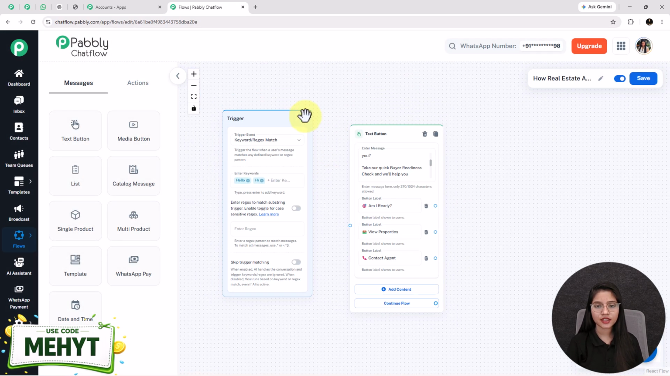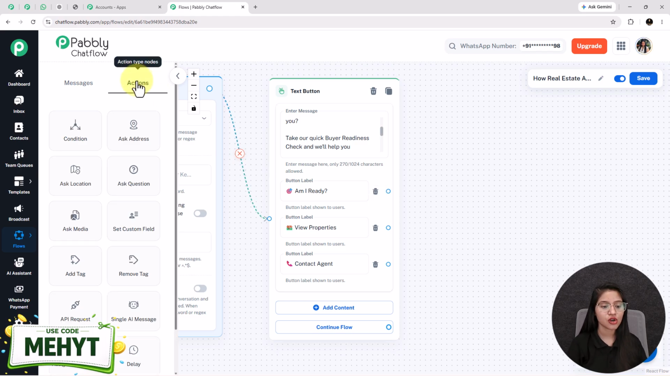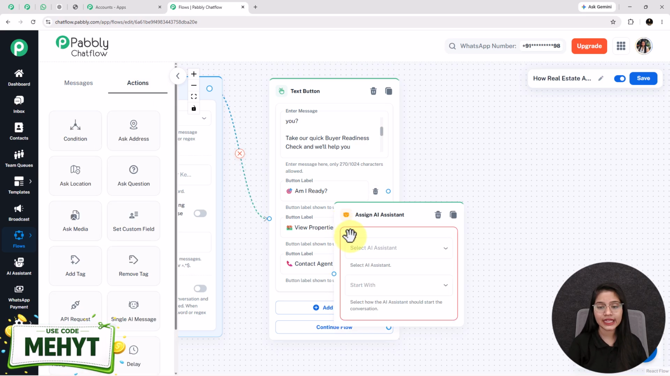Here I have added. Now I am linking the trigger point of this flow to this node. See, it is connected. Now let's say the buyer is not sure which property they want to purchase and they are just exploring. So they will click on this Am I Ready button. Then automatically one AI powered agent takes over the conversation. So for that, I am clicking on this actions option and adding a button as Assign AI Assistant.